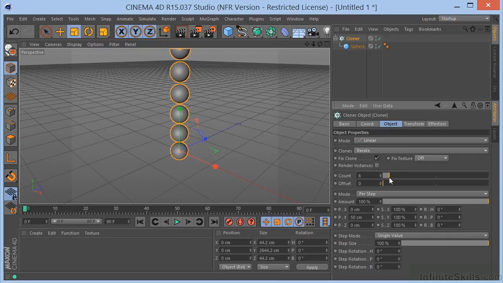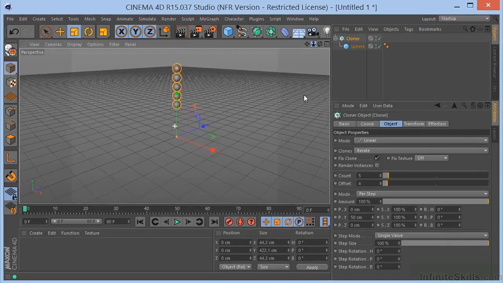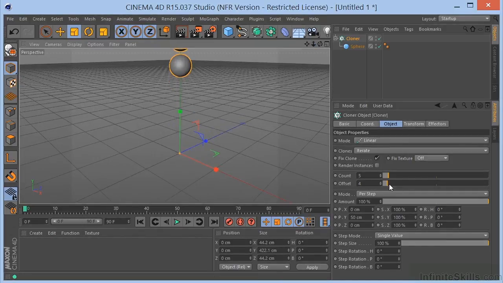All of these parameters are animatable. Okay, so you can go down to 0 and back up. You can also control the offset. So if we bring this up, we can see what's going on there. Let's go ahead and bring that back down.